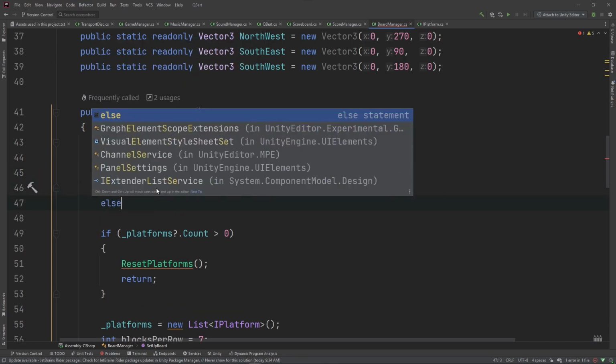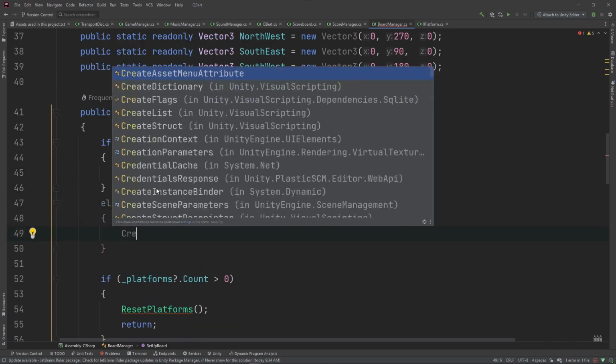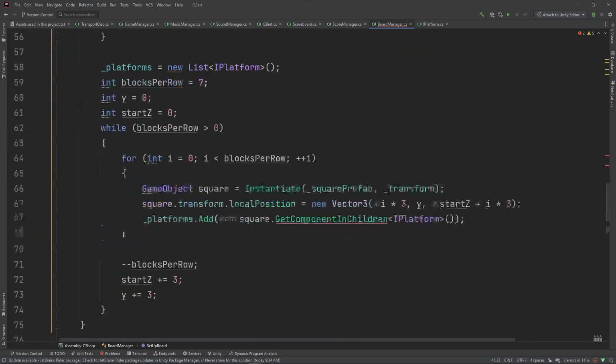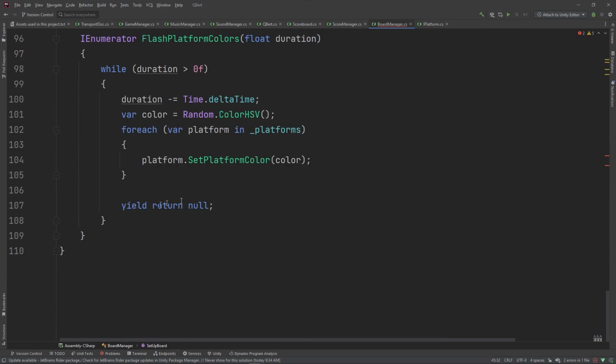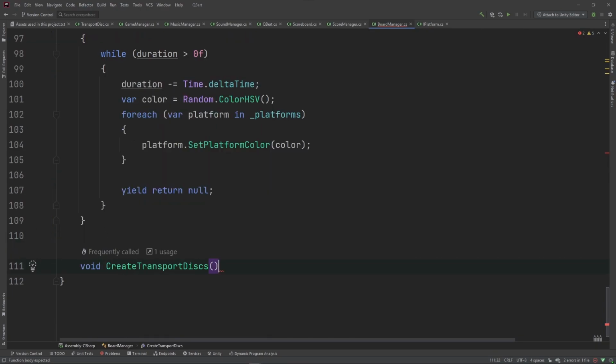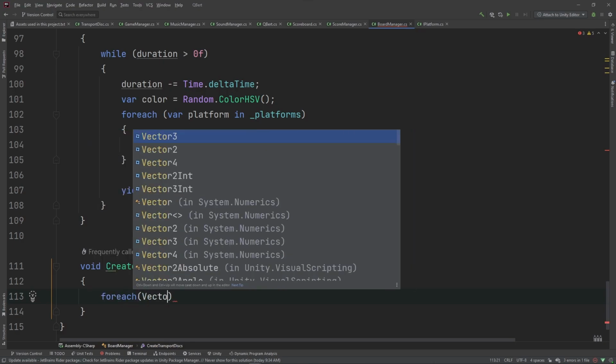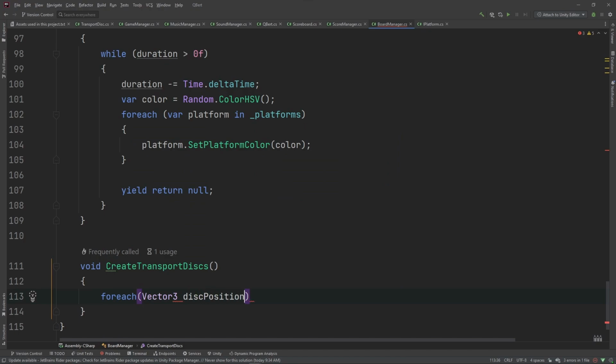Otherwise, we want to create them. Let's make this plural. All right, so just go and do those down at the bottom of the file. We're going to loop through our disk positions.